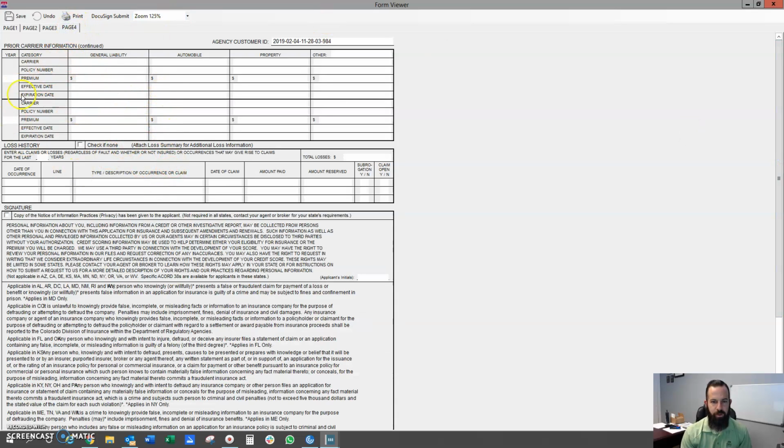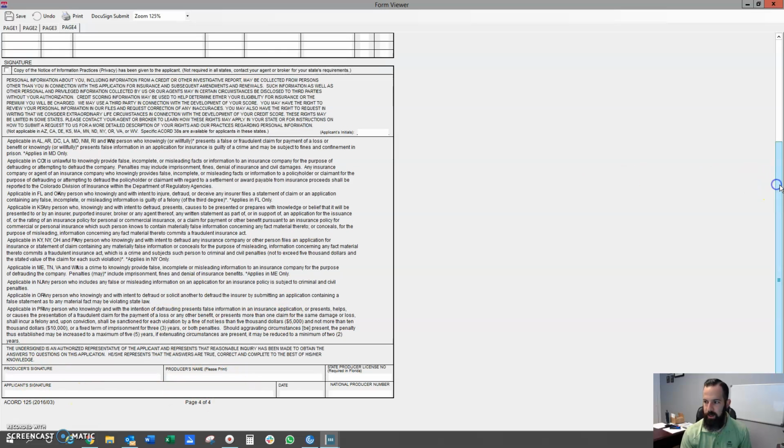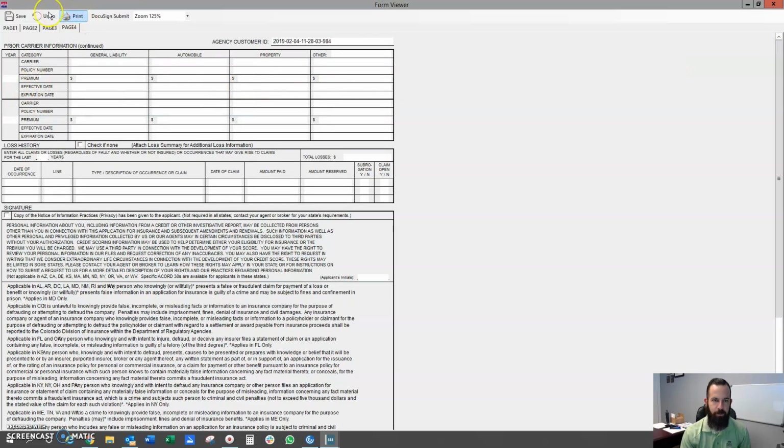If they have prior insurance information or loss history, you would put all that information here. Okay? Okay, so continuing on. That pretty much covers Accord 125. Obviously, you will need this signed when we issue it. Right now, when you're sending it to the underwriters, it doesn't need to be signed. It's just for them to apply.